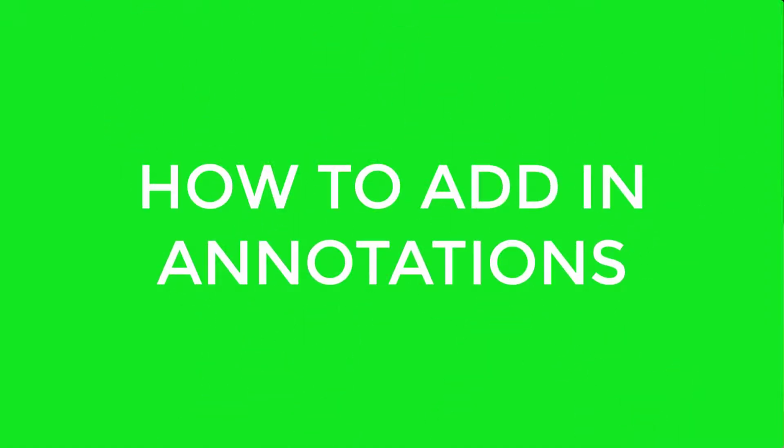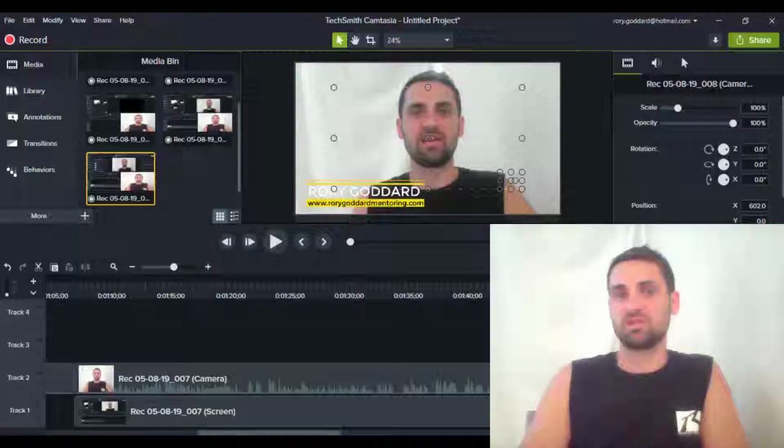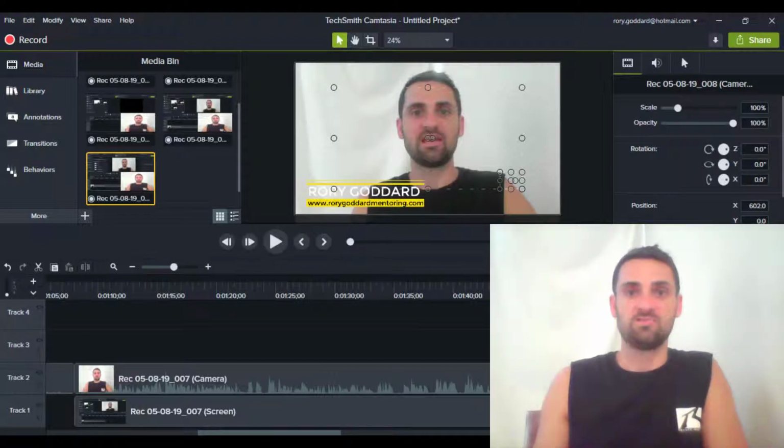The next thing I want to show you is how to add in annotations. So annotations are essentially text or shape overlays that you can put onto your videos that help to increase the experience of the video. It does that by increasing the information that you're able to convey, by pointing out particular parts of your screen that are important, or by increasing the interactivity and the engagement of the viewer.